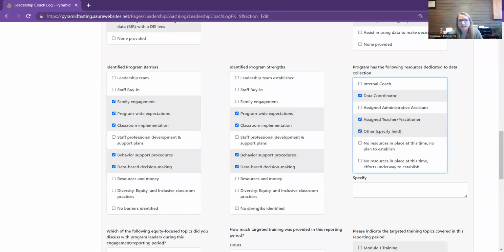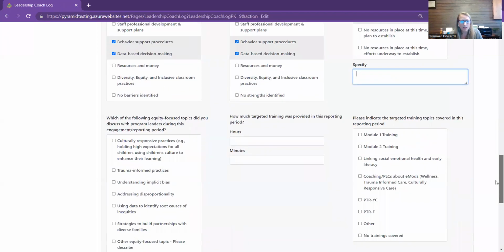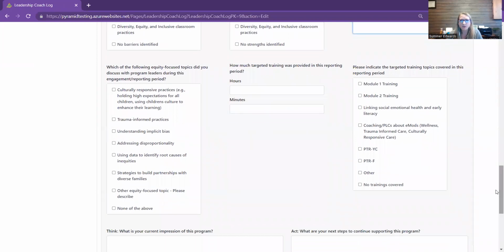And then move on to the next section. Again, it does offer you a place to specify if there was something else that was not in this particular pick list. Right, almost to the bottom of our log here is: which of the following equity focused topics did you discuss? So just kind of focusing a bit on that diversity, equity, and inclusion emphasis here by asking some questions specifically around that.